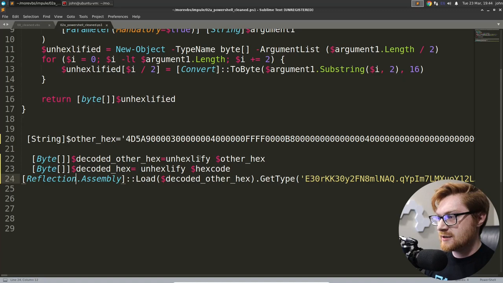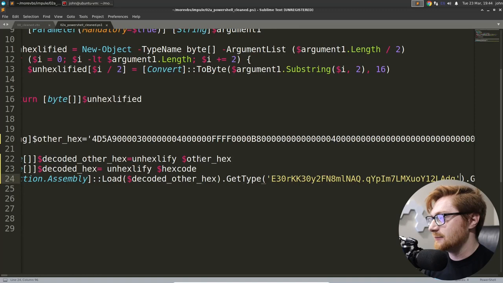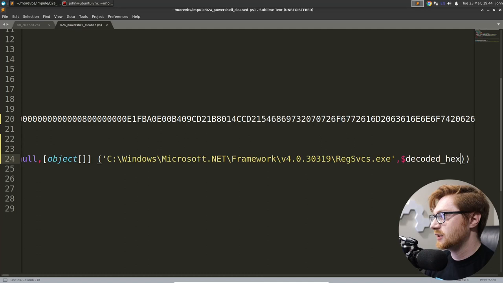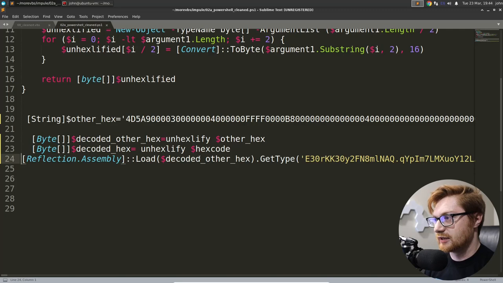So we know that this will be a .NET assembly, right? So we could open this thing up in ILSpy or DNSpy. And then we do a get type based off these class names. Oh gosh. And get method invoke null object C1. Whoa, where are we going? What are we doing? Red services with our decoded hex? There's stuff happening. Okay. We should totally go ahead and determine what these things are.